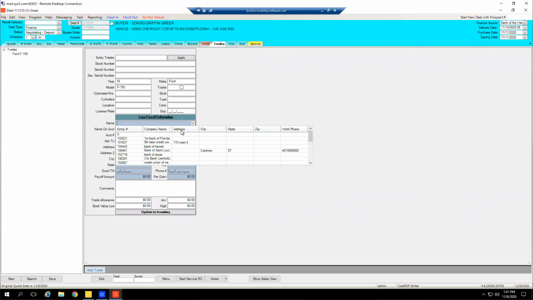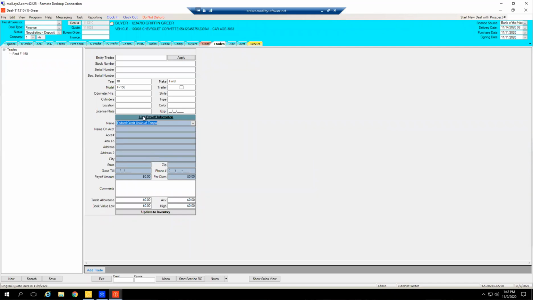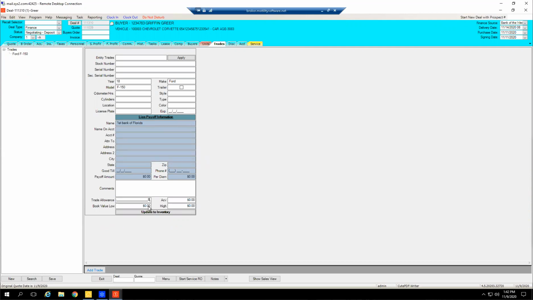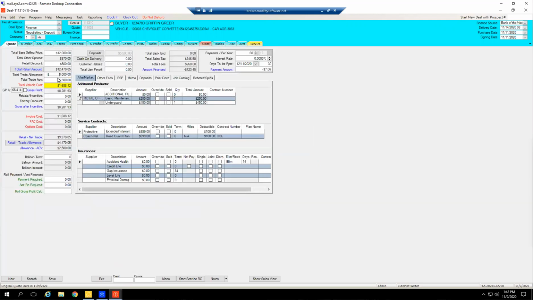If there's still a lien against this unit, we can pick the lien holder, populate this with the outstanding payoff amount. Otherwise, I could just come down here to the allowance and say, we're going to go ahead and give Griffin, let me pick one here. We're going to go ahead and give Griffin $8,000 allowance on this Ford F-150, and it's valued at $5,500 actual cash value. And you'll see that that populates both over here.